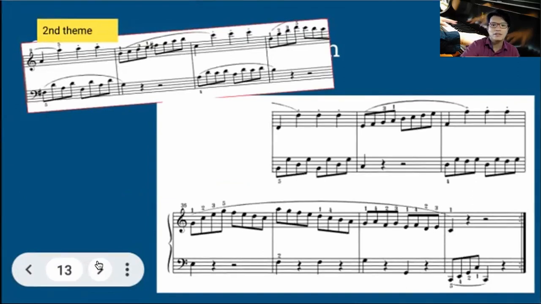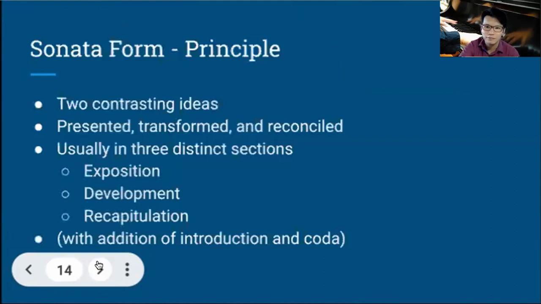So in short, this is your sonata form. This slide I've shown before, your principle: two contrasting ideas in three sections. How it's presented is transformed and reconciled.